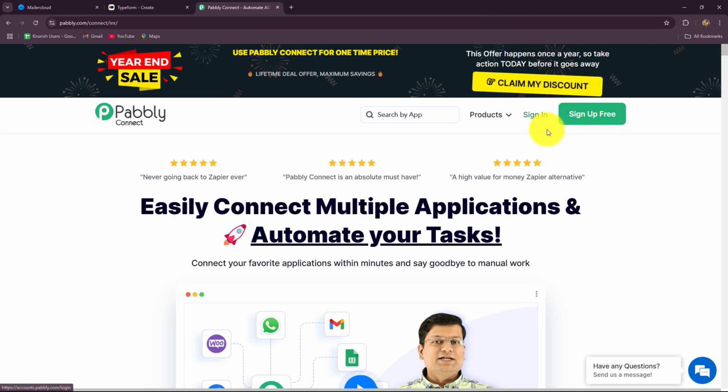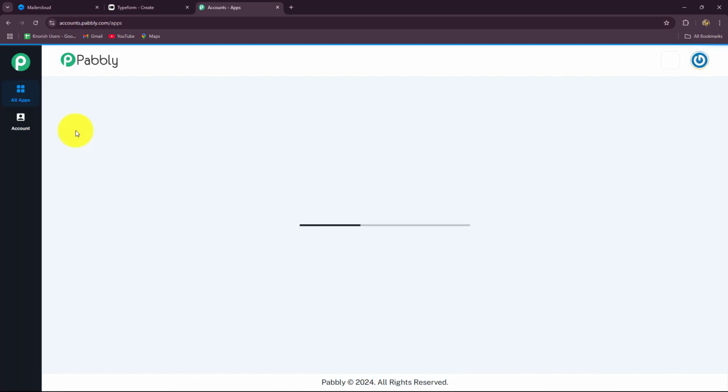If you are already an existing user, just click on sign in to log into your account. But if you are a new user, you have to click on this sign up for free button. It will help you create a free new account in just 2 minutes. Also, when you do that, you're going to receive 100 free tasks every month to explore this amazing software and to test multiple automations. Now, as an existing user, I'm going to click on sign in.